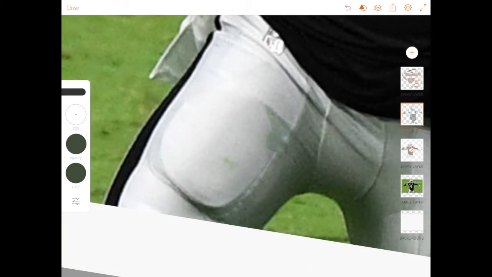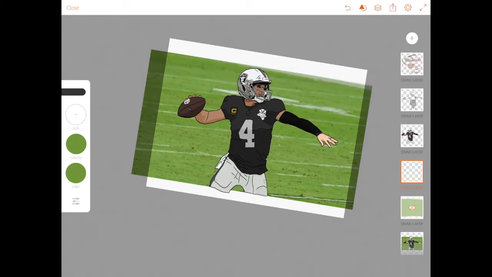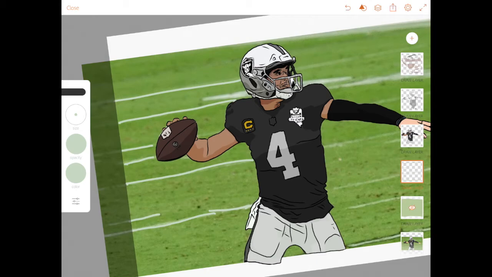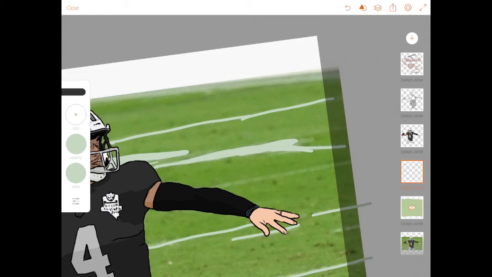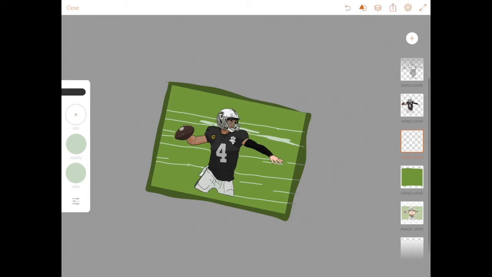Now I'm going to do the background. So I need to add a new layer, and I need to move that layer below my football player because it goes behind it. So I'm just drawing all the white little details. And then I'm going to draw a green rectangle around it and then fill it in with the green. So use that color picker.